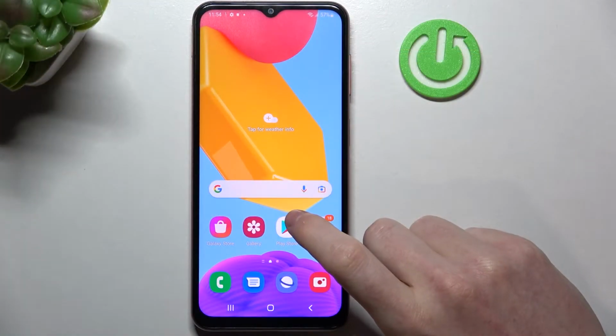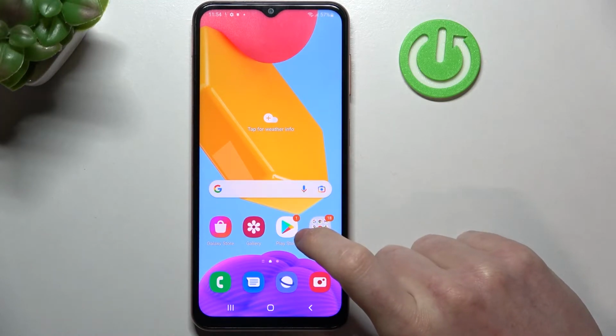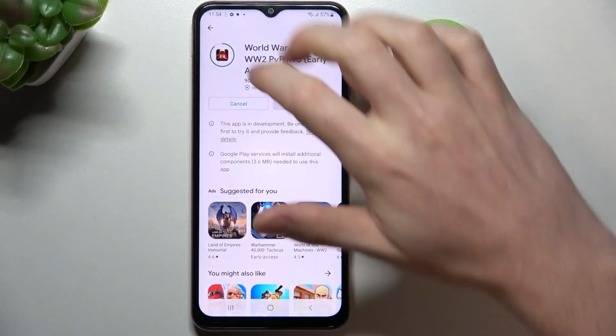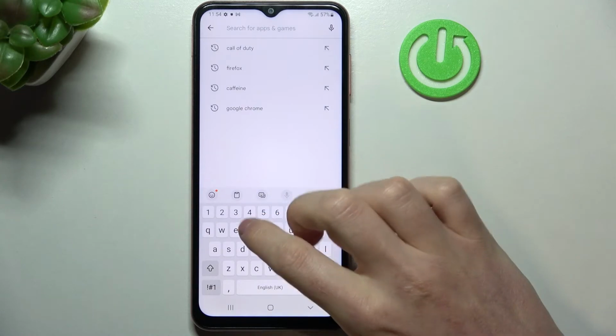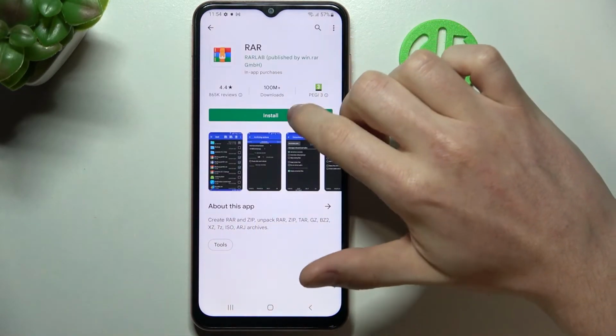Hello, in this video I'm gonna show you how to install RAR, a zip file packing and unpacking app, on your Samsung Galaxy M13. So in order to do this, let's open our Google Play Store. From here, begin a search for an app and enter RAR. Hit the search button, select this app and install it.